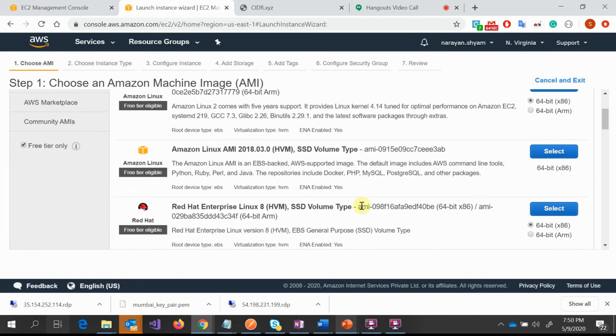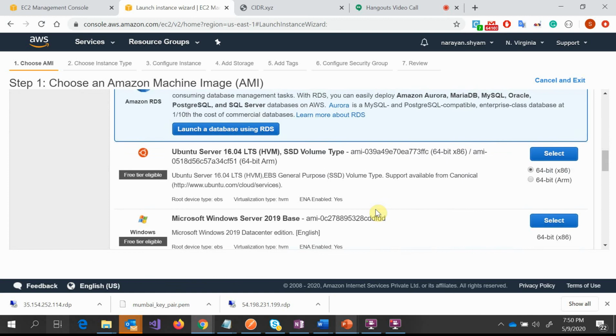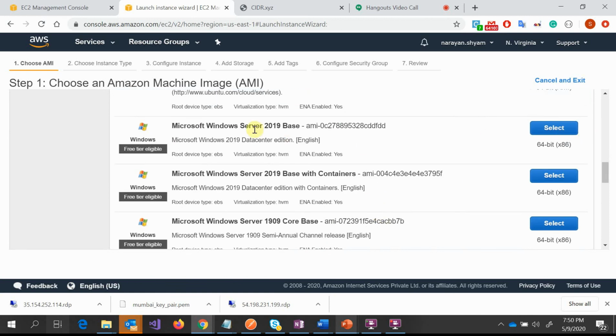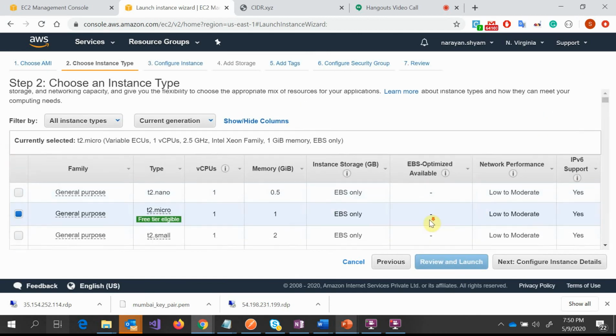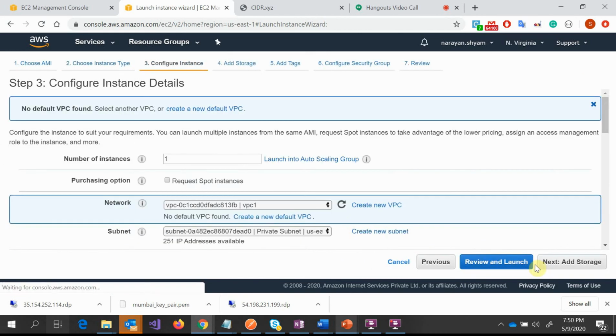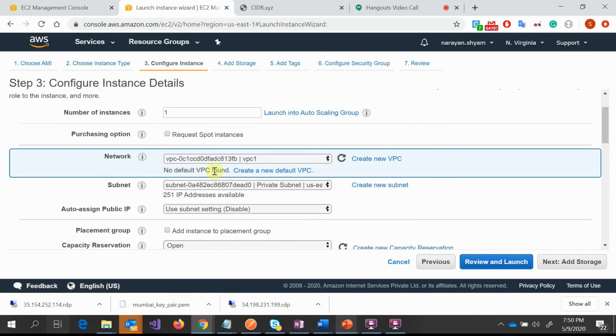I'm taking CD. So Windows Server 2019 is Free Tier eligible. I'm taking this. Next configuration. This is where our custom routes should be. It's always only one VPC there. So this I want to make as public.